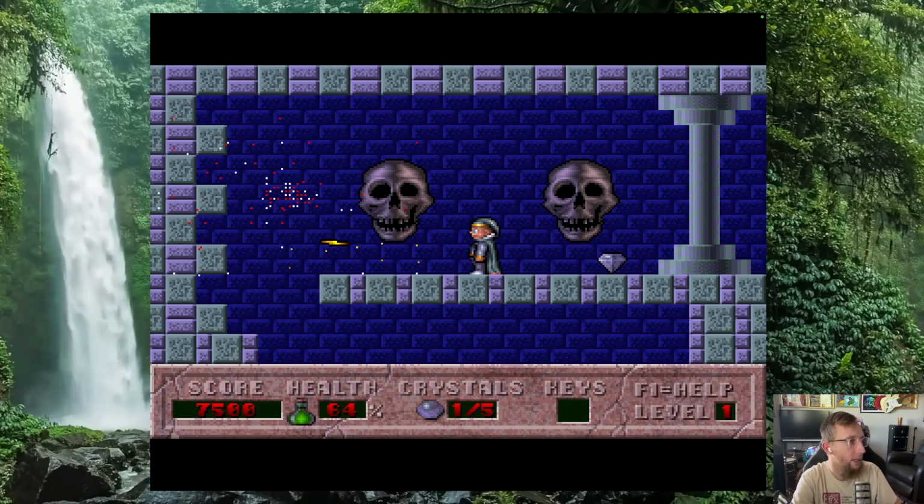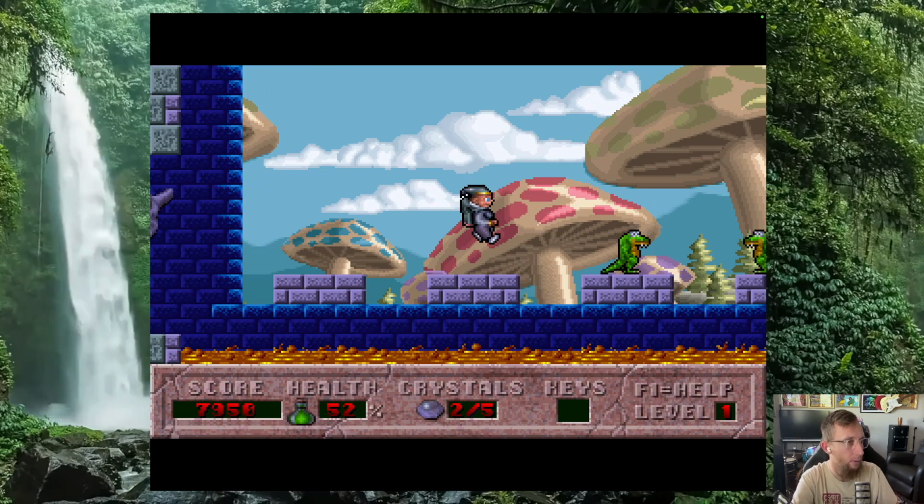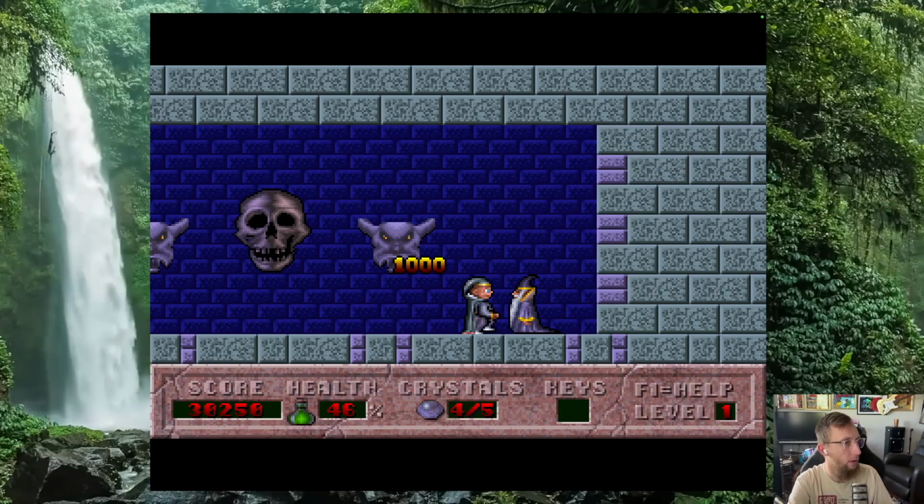Grandma had this game on her computer. I find the secret treasure room.